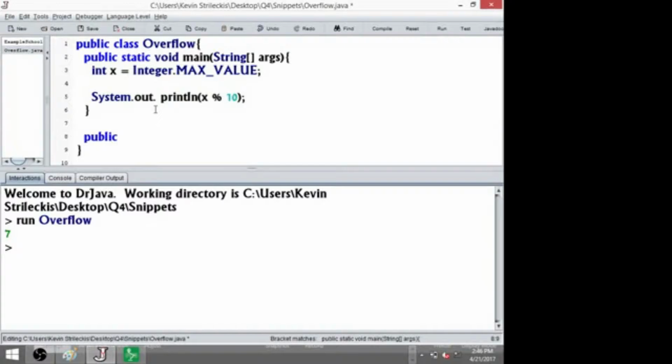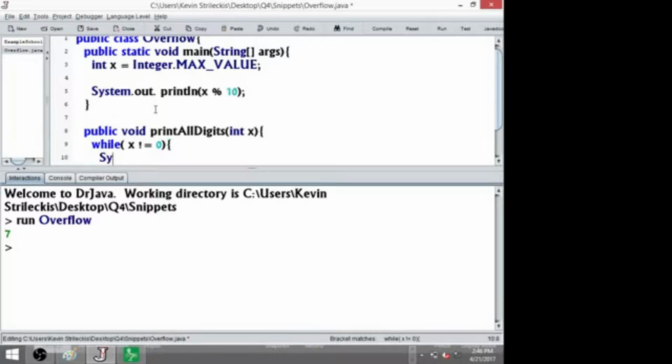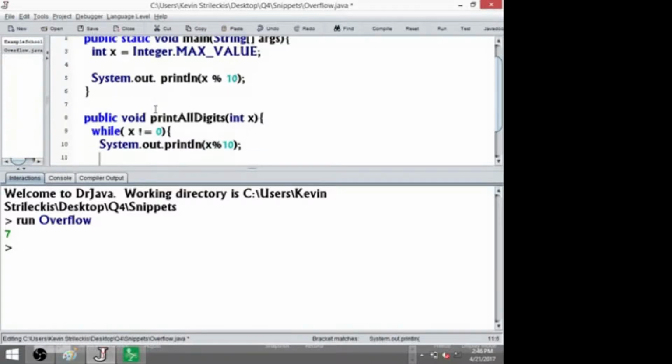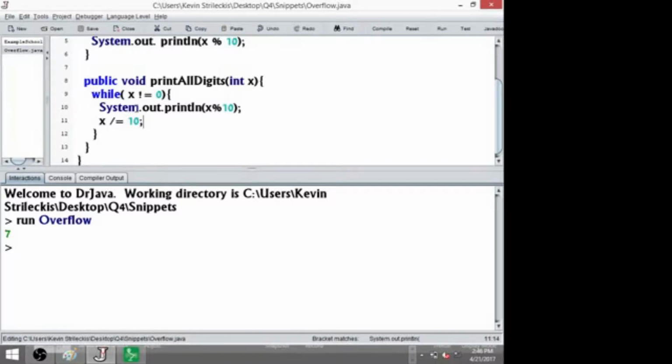So for instance, if we needed to get all digits, void print all digits, take some integer x. Then what you would do is for int, what did I say? While x is not equal to 0, we're going to go ahead and system.out.print x mod 10, and then x divide by equals 10. So right here, with divide by equals, I move everything over once to the right, correct? Or I move the decimal place over by 1.